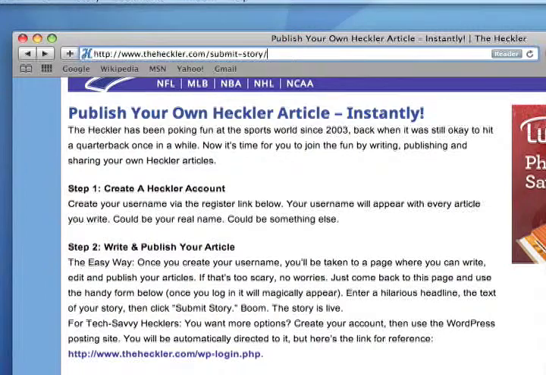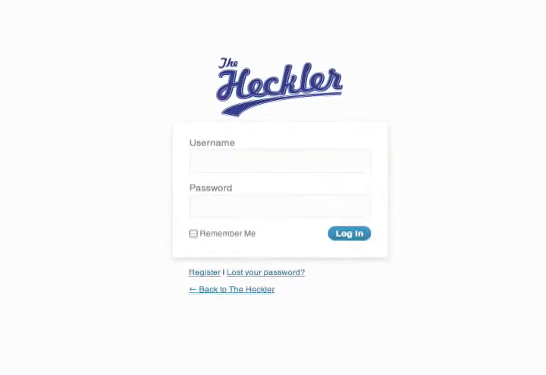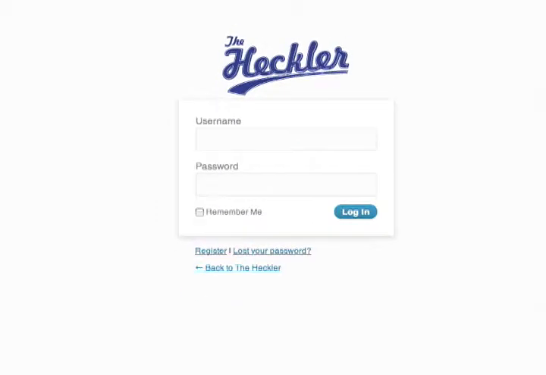So you're going to see that link down there, and you want to bookmark that probably or save it because that's where you're going to go anytime you want to write articles in the future. But for right now, just click on the link, and that's going to be where you can register to become a contributor on theheckler.com.